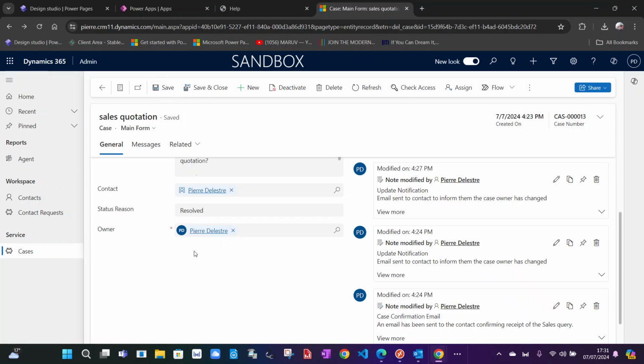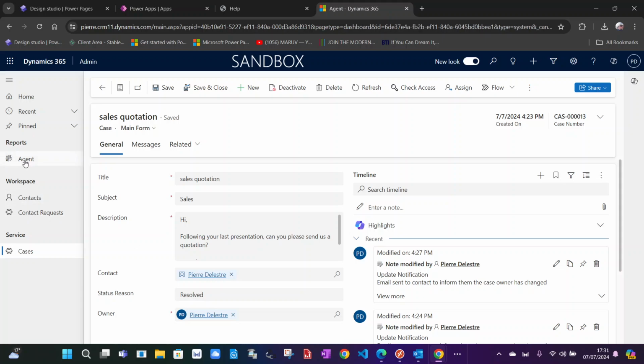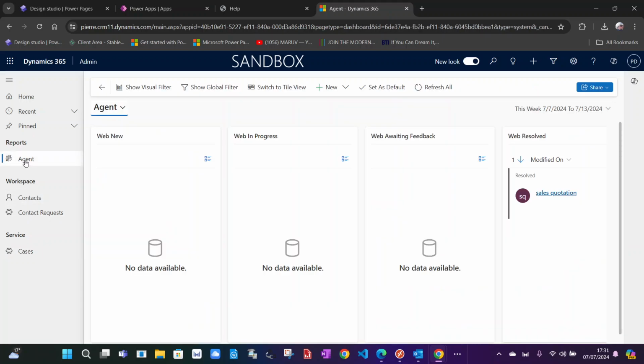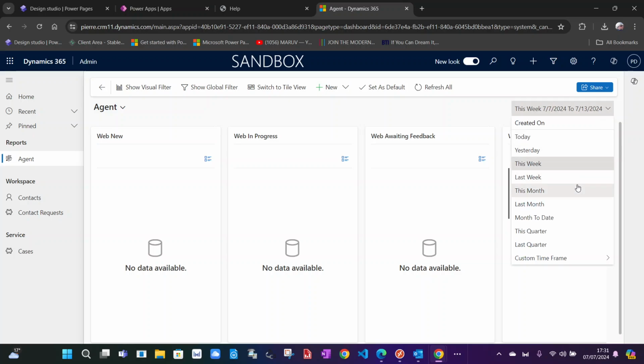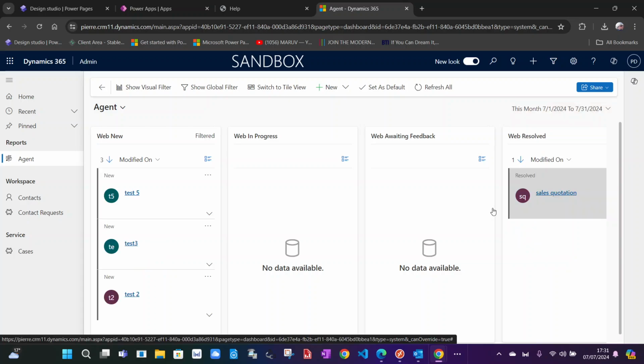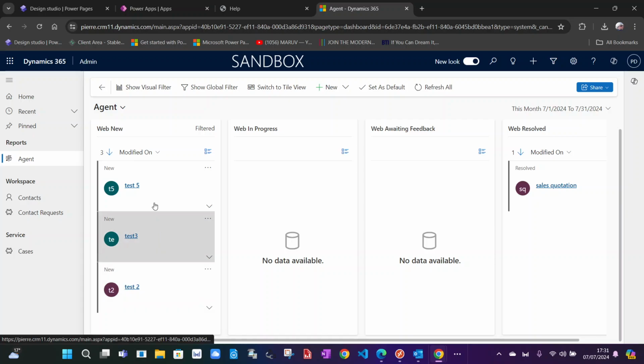Right. So now, users of the system can also see how cases progress in the system with different status: new, in progress, awaiting feedback, or result. And you see that our sales quotation has got the status result. You can also filter by period. So it was for this week, but you can have all the cases for the month, for example. You see that it's got 3 in this month, which are still not in progress.